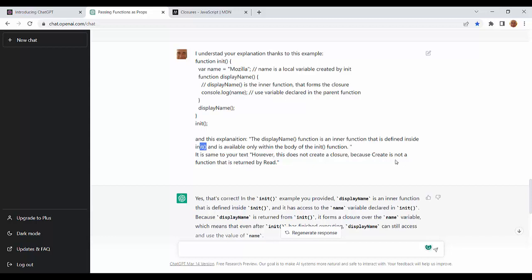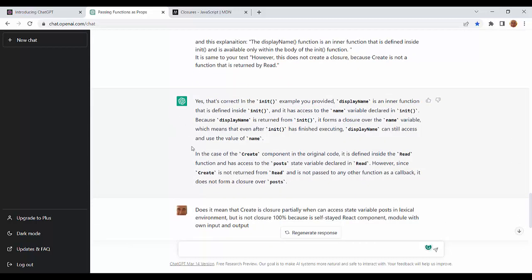Here also, only an outside function can return an inside function, but that is not the case here with create, because create is not a function that is returned by read. Okay?